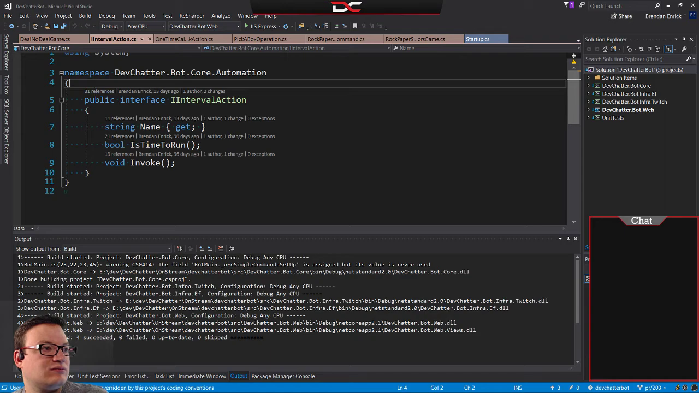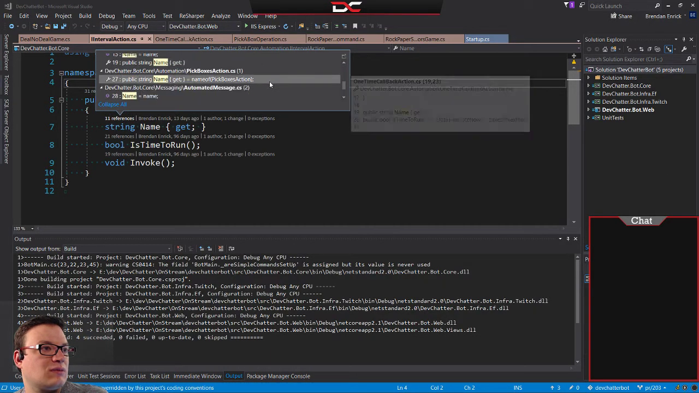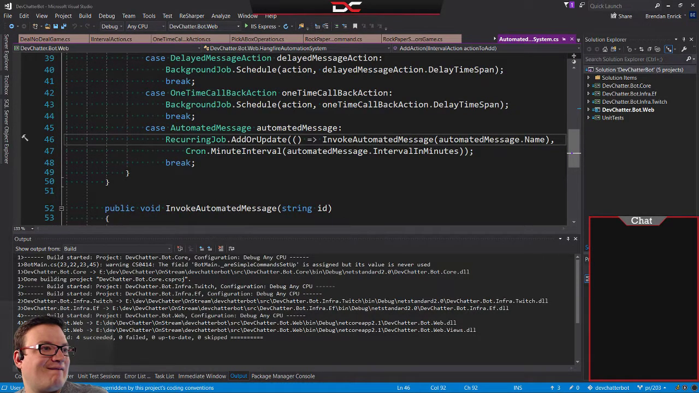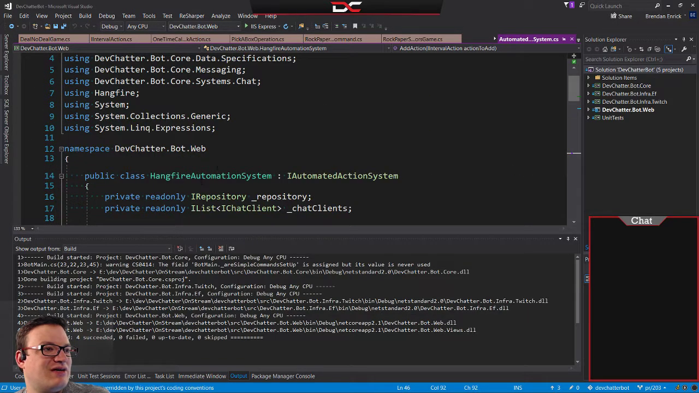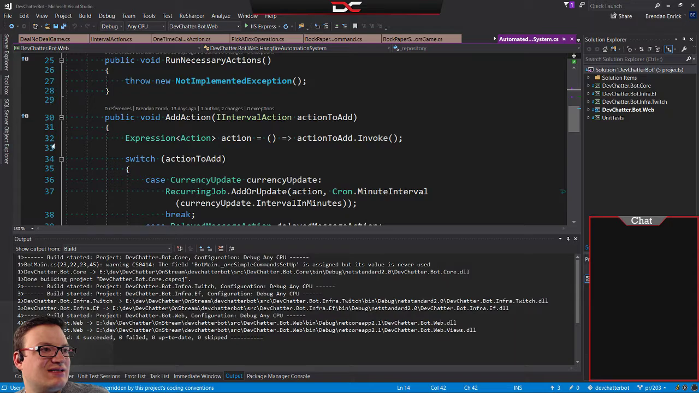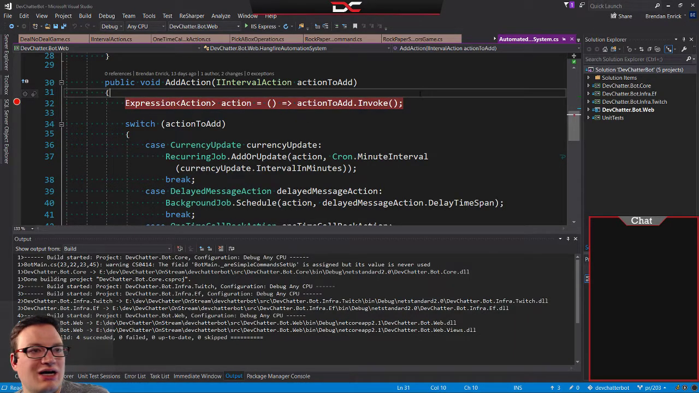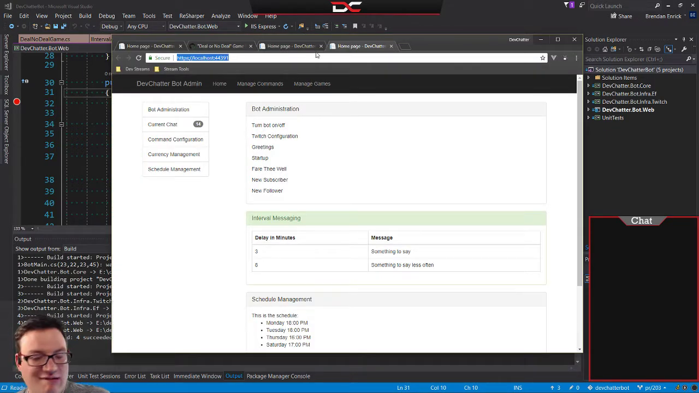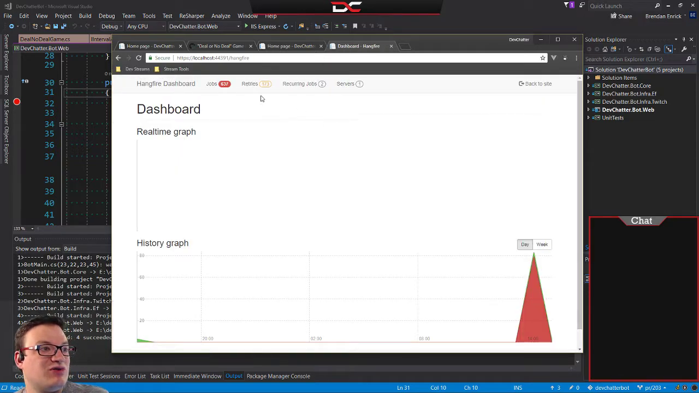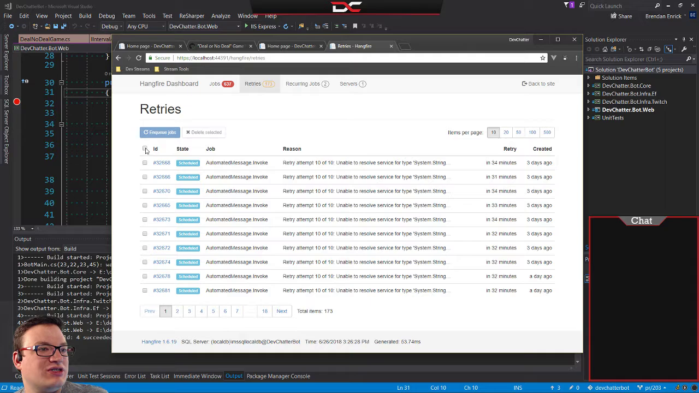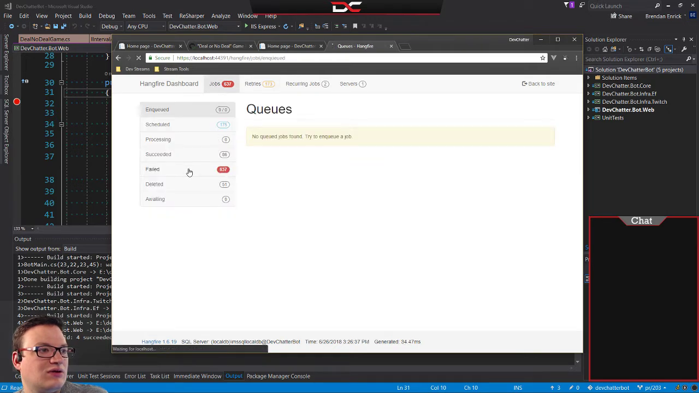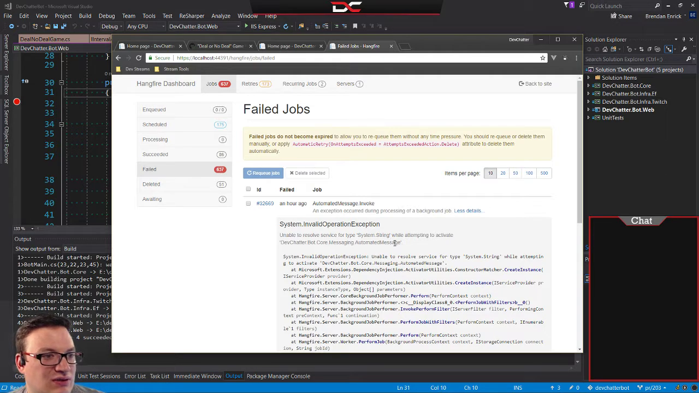So I want to go here. So inside of our Hangfire automated action system, we set these up. And I'm not convinced that they're running. Let's jump over to Hangfire. We have a whole bunch of jobs that are retrying and failing, huh? Whole bunch of failed jobs. Unable to resolve service type for string while attempting to activate an automated message. There we go. It can't recreate the message objects. Okay, there's our problem. So Hangfire is not working the way that we want it to.